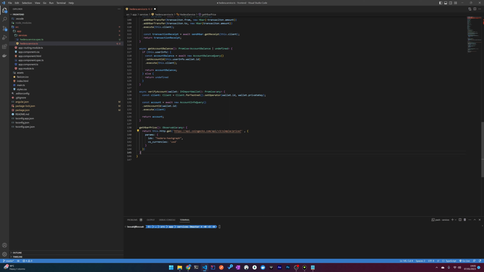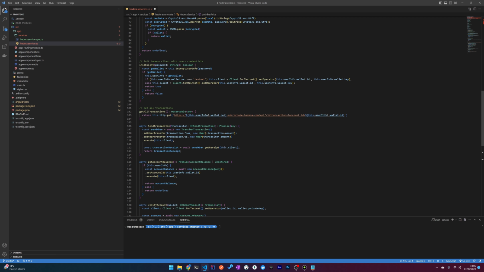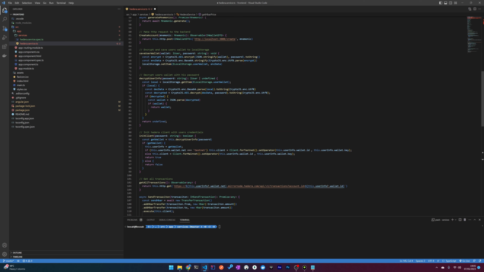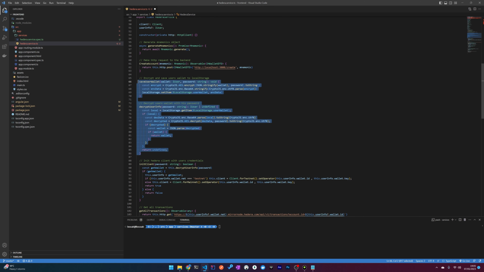And that's about it. These are the main functions that build up this application, and the ones that are used to interact with Hedera's network, and then also the ones that are used to actually authenticate it or to encrypt and decrypt the wallet here on the front end side.